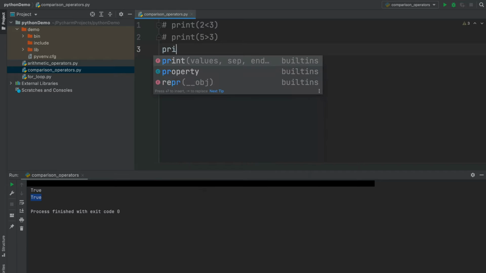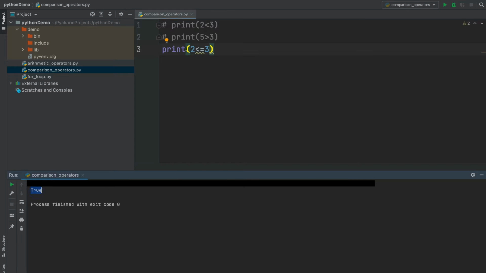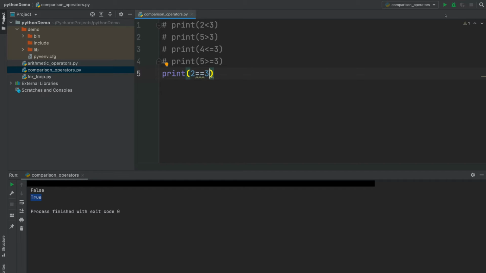Now if we write print 2 less than or equals 3, we get the result as true. If we change it to 4 less than or equals 3, it will give false. Now if we write print 3 greater than or equals 3, it will give true. Similarly, if we modify this expression to 5 greater than or equals 3, it will also give true. Now let us have a look at the operator that establishes equality between operands. If we write print 2 equals 3, it will return false, because 2 is not equal to 3. Similarly, if we write 3 equals 3, it will return true.